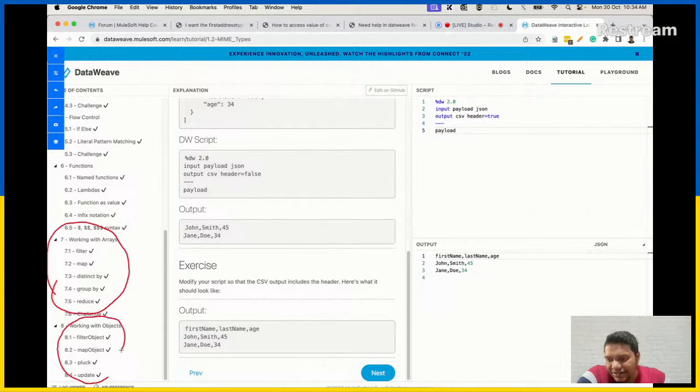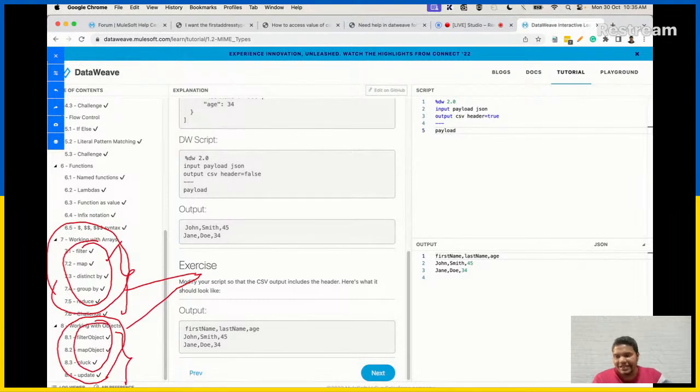these challenges, using this, for most DataWeave transformations you have to play with an array or an object, and then the functions come into the picture: filter, map, distinctBy, groupBy, reduce. These are the most useful functions for transformation, and also for objects: filterObject, mapObject, pluck and update. These are the core functions which will be used in any DataWeave problem solving.